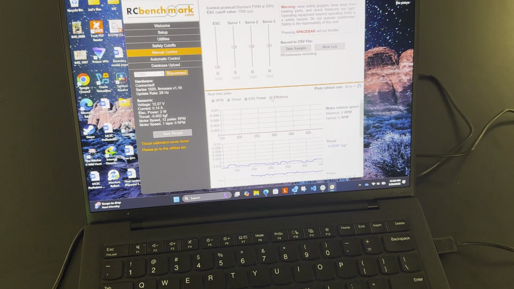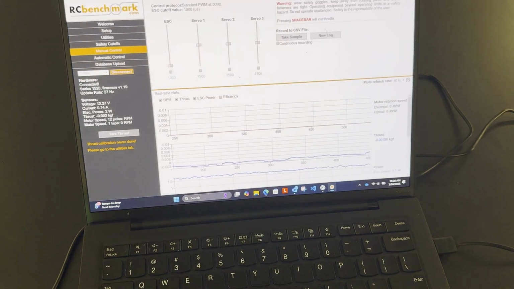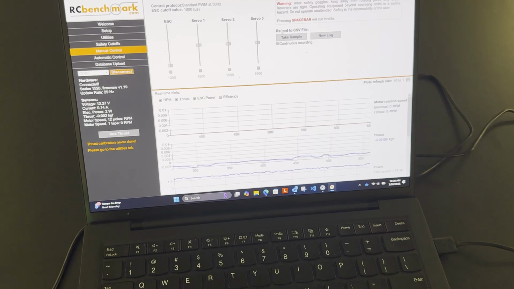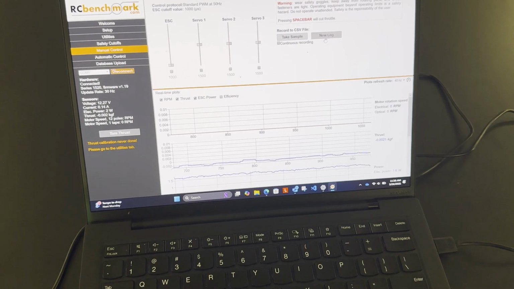You have to calculate efficiency based on the data you record and based on the equation that is given to you. And you can check the continuous recording, which essentially means that it will keep recording the real-time data, so you have data versus time as well. Or you can just log a snapshot of your run.